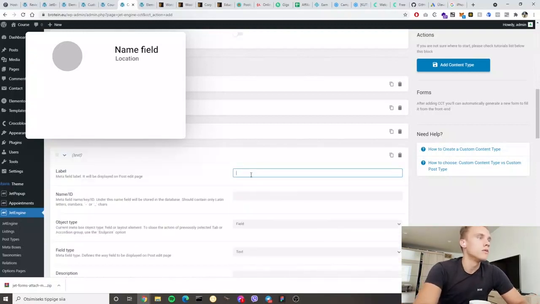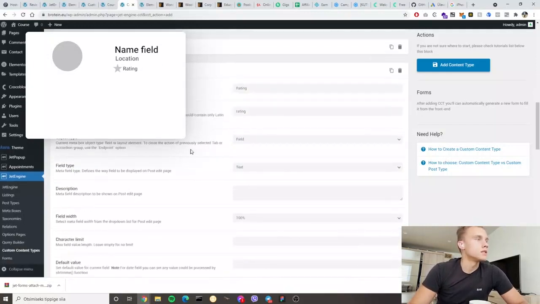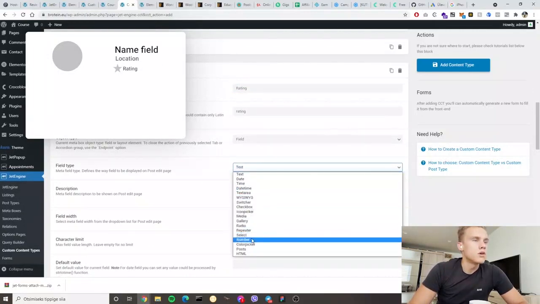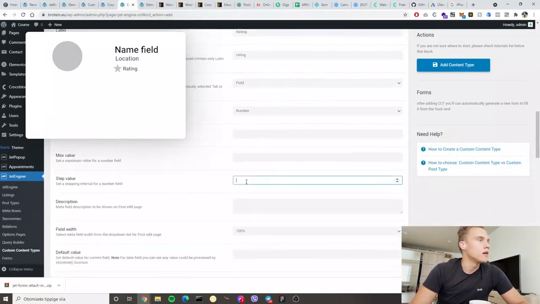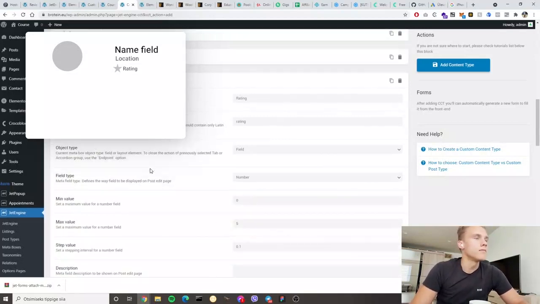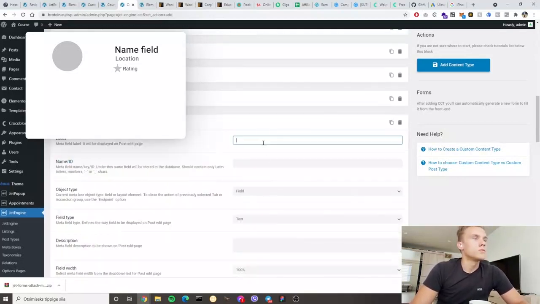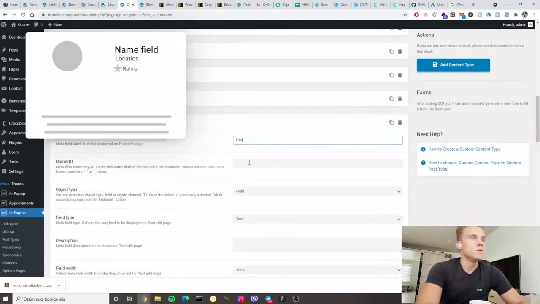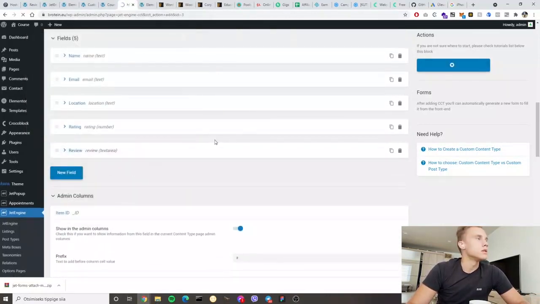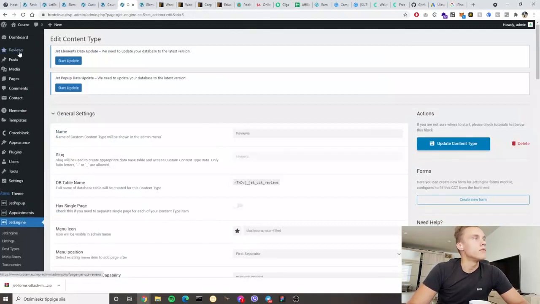And the next one will be the rating. And this is going to be a number. And we will have the step value here that's 0.1. And the minimum value is 0, the maximum value is 5. And the last one will be the review text, and this is a textarea. And let's add the content type, and here you can see there's reviews.